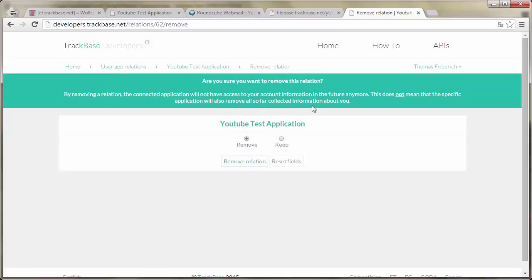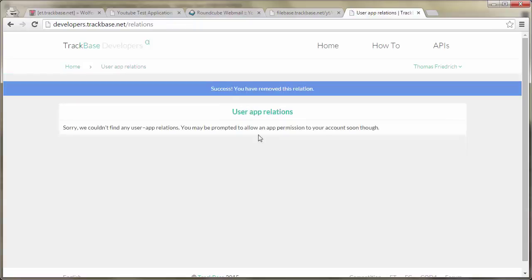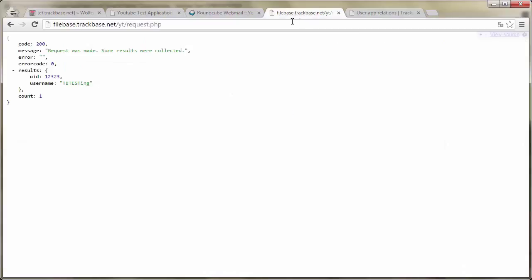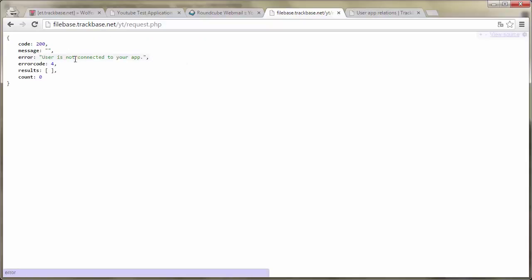Although please note that removing a relation does not mean that the server we have sent the information to also deletes the information. So your data are gone, but the app doesn't have access to them in the future anymore. So let's remove this relation. Success. And now if we do this request again, we have again the user is not connected to your app error.